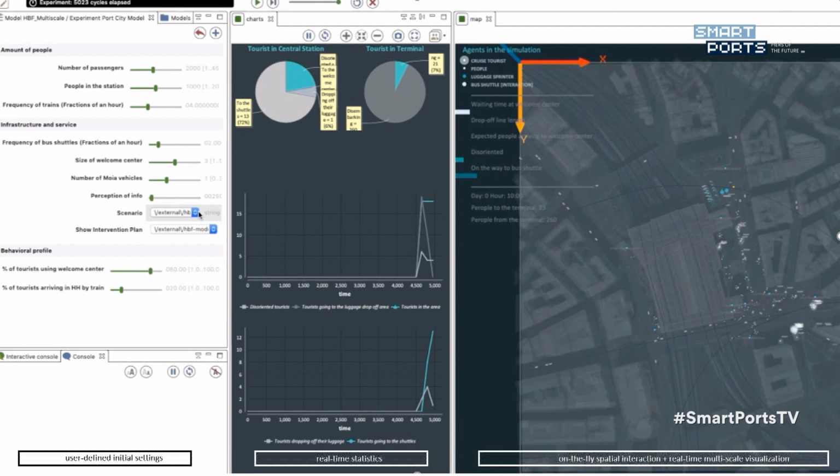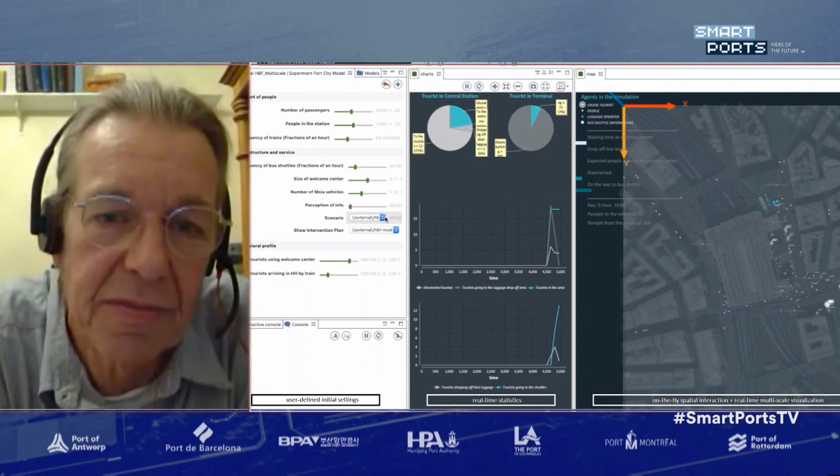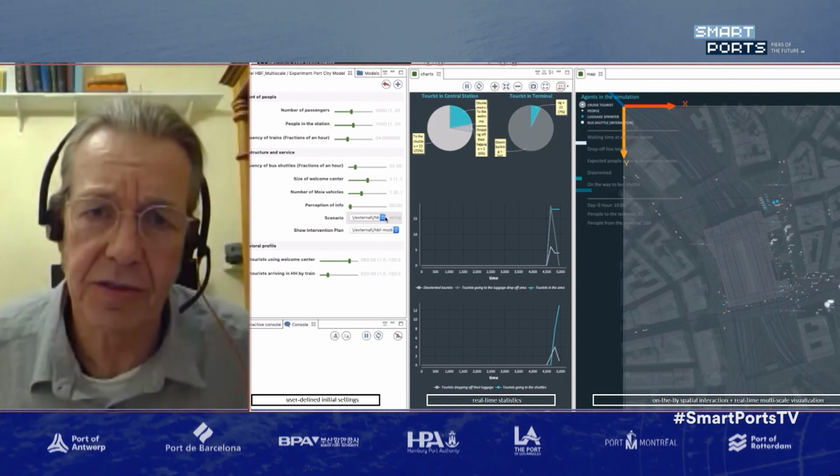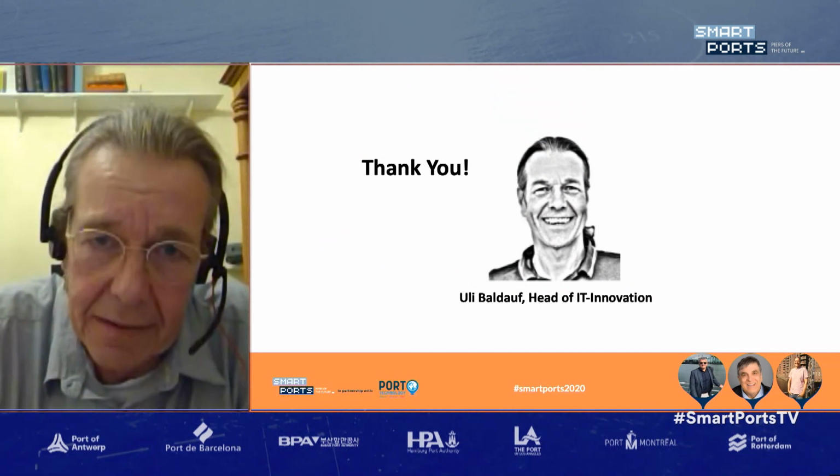And on the left, you see the graphs that are more or less analyzing the situation and helping to understand what kind of challenges you could change or solve. So if you go to the next slide. Yes, that was already it.